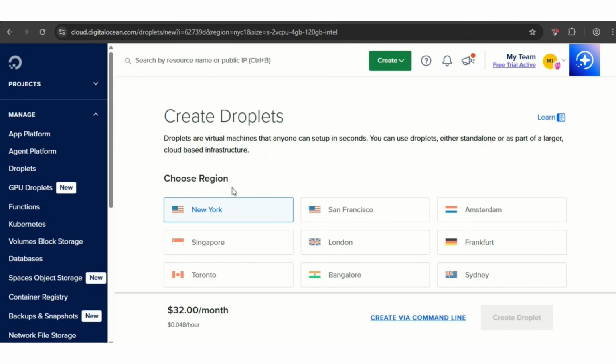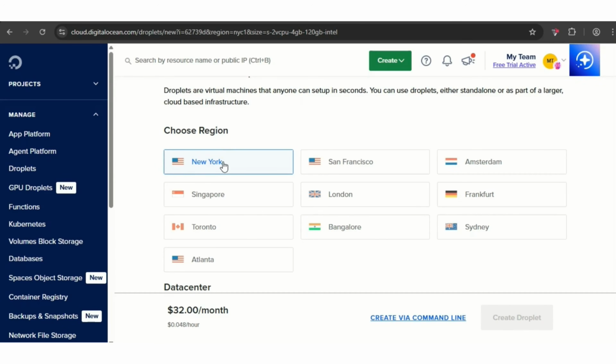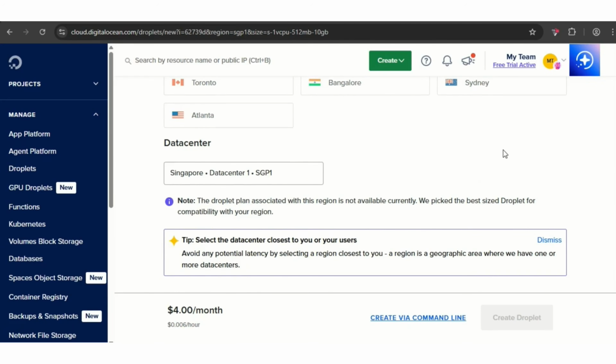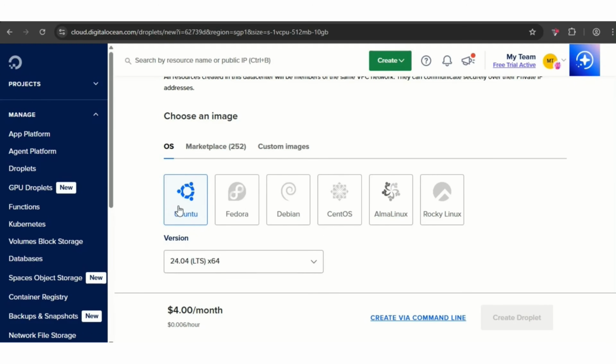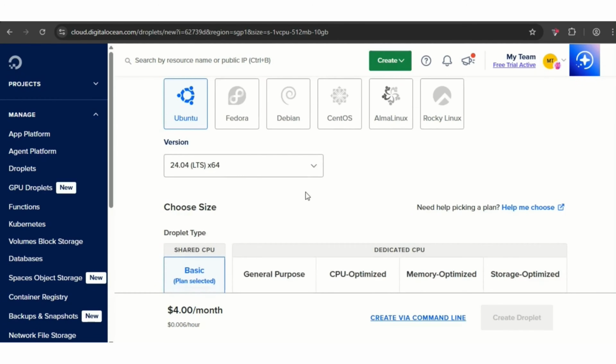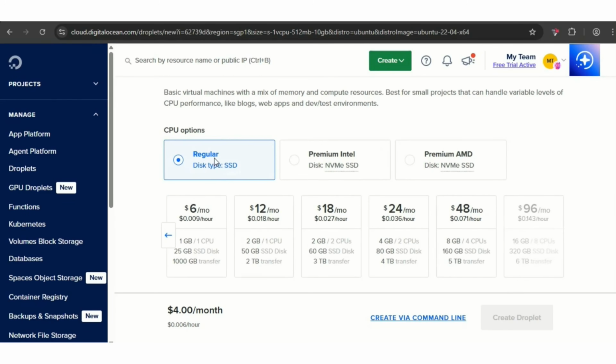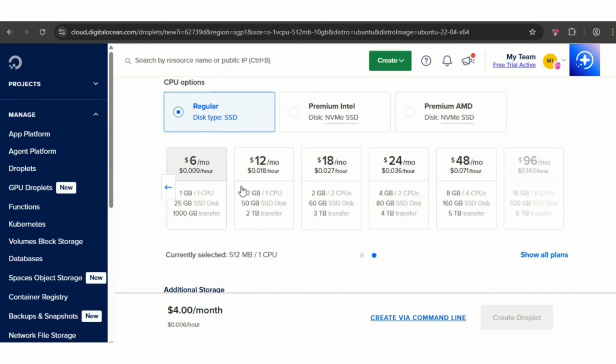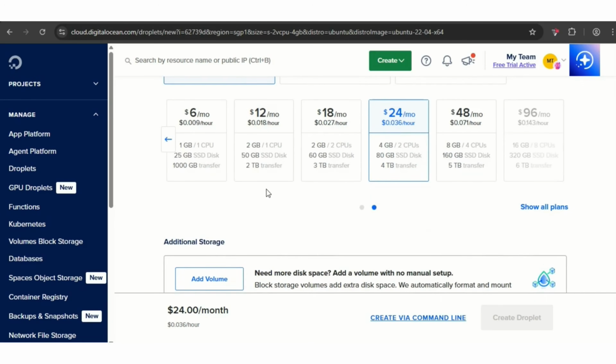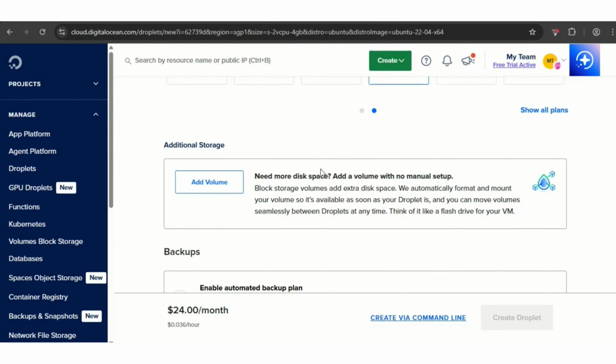So here in the region, you can choose whatever region you like. I'll just go with Singapore. Down here, you use Ubuntu, so that's what we'll be using. I'll just go down to 22.04 LTS. Down here, it's very easy, just regular is fine. We don't need too much. Since it's free, you can use $6, but I'll just use $24, but you can use any one. I just don't want lagging, so that's why I'm using $24.